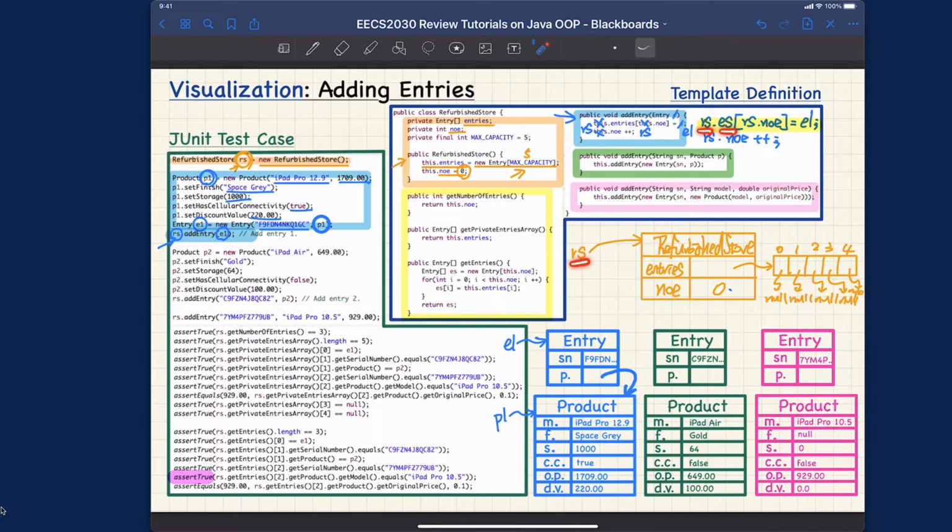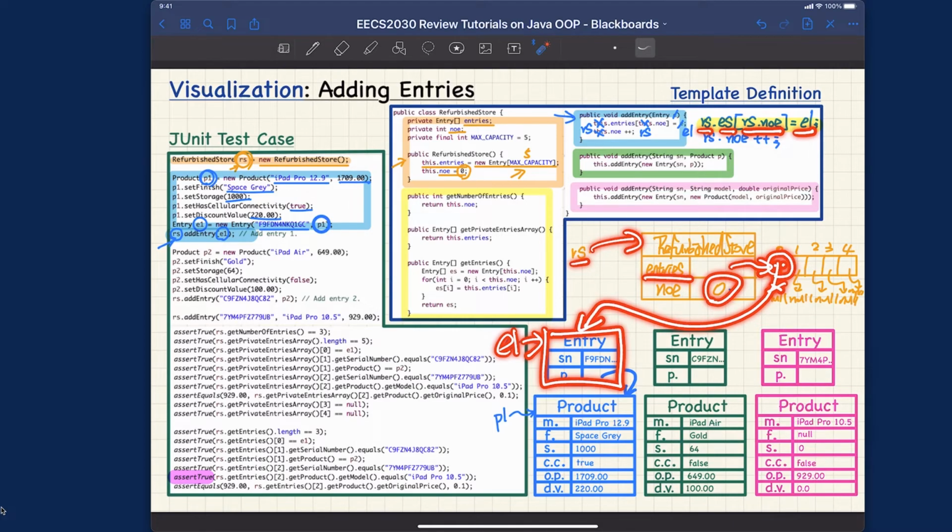rs.entries will refer to the beginning of this array over here, and we want to go to this particular index. rs.noe is referring to 0 at the moment. So we want to go to index 0, and then it should point to wherever E1 is pointing to. E1 is currently pointing to this object over here, right? You can see that's E1. So that means this slot over here, rather than pointing to null, is now going to point to this particular entry. Hopefully you're following the logic, right?